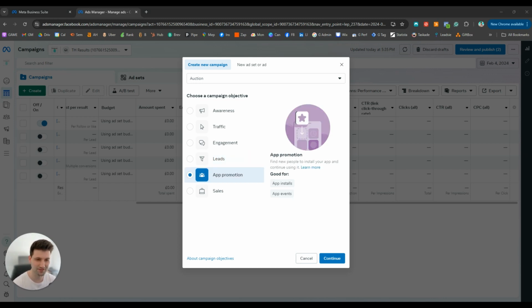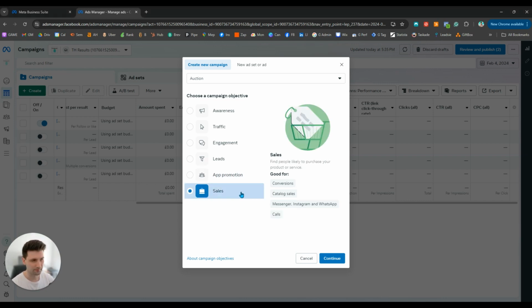Next is pretty self-explanatory. It's app promotions. So Facebook will target people who are most likely to either download an app or go off of Facebook to use an app for an extended period of time. So if you're pushing a new app or want people to visit, this is the one you'd choose. And finally, when your goal is conversions, whether it's purchases or bookings, sales is where you'd go to. Facebook will show your ad to people who are most likely to actually make a purchase. It's as direct as it gets.